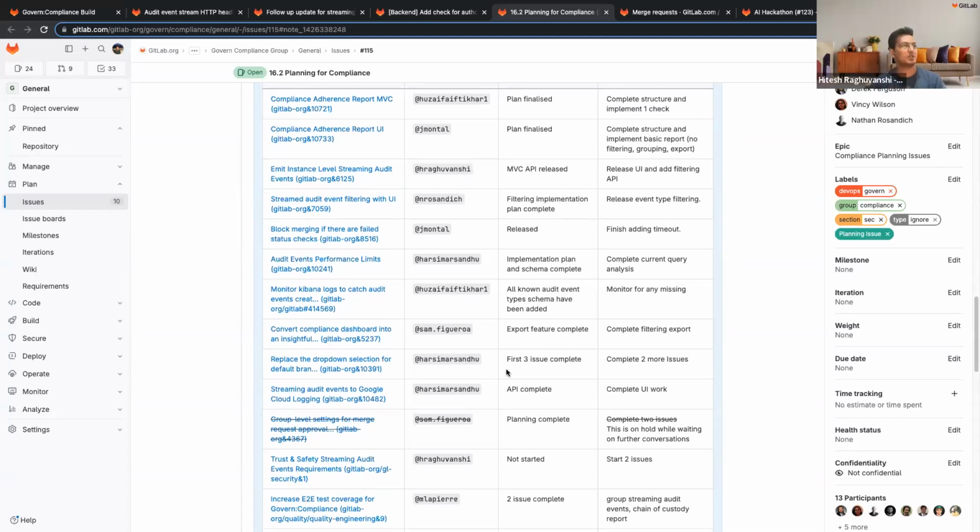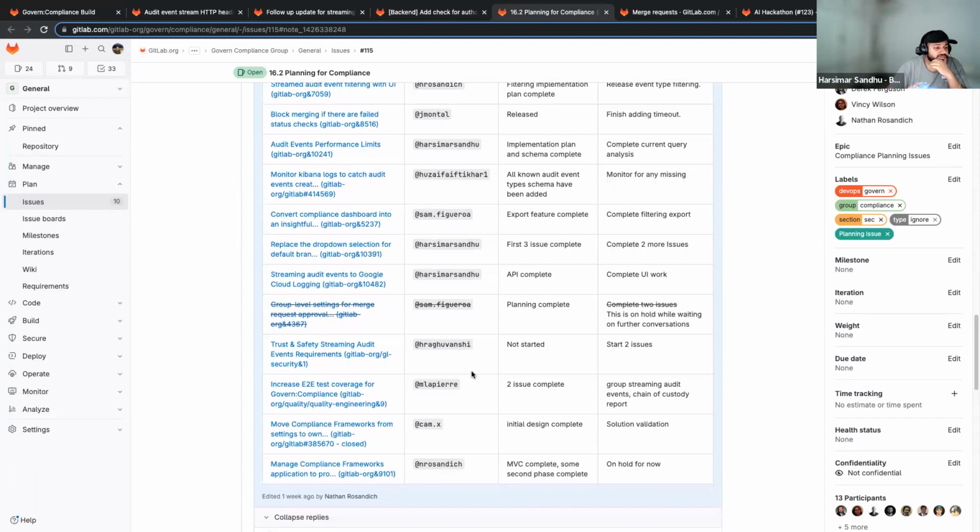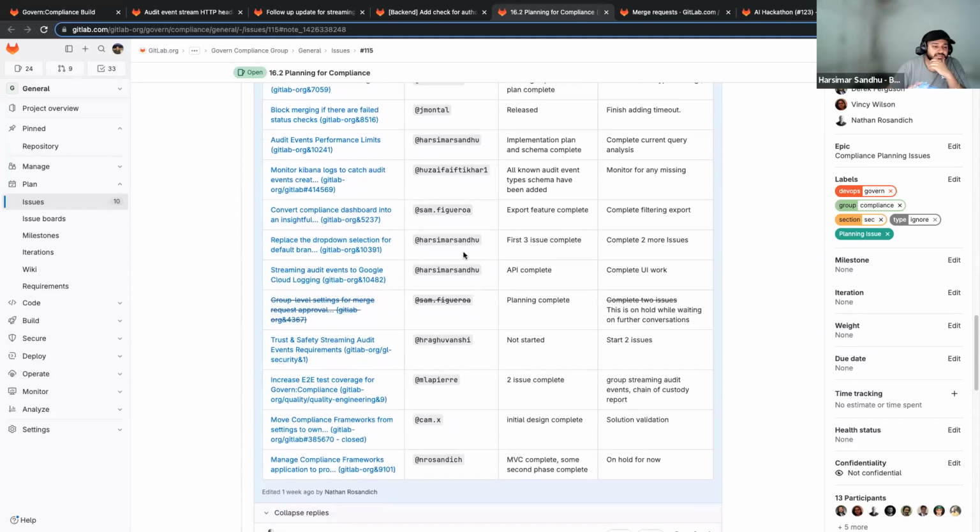Okay. And would you also like to talk about these two? Yeah. So replace the drop-down selection for default brand. There were two issues. One of them was completed, and another one is that we need to check a sync between the old columns and the new columns. I think this is in verification right now. I think this is with you only, Hitesh.